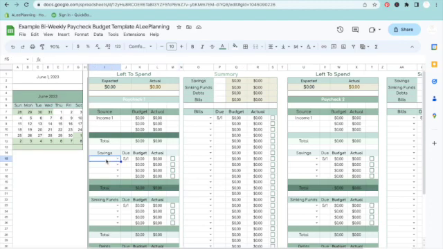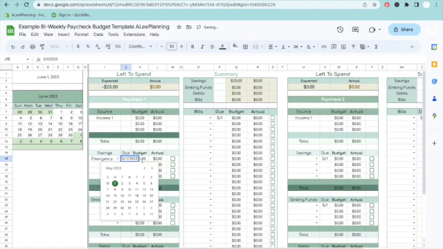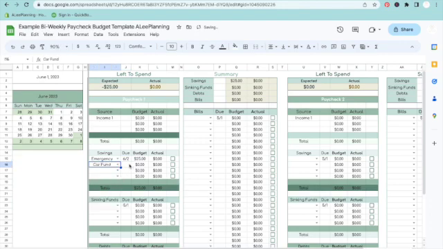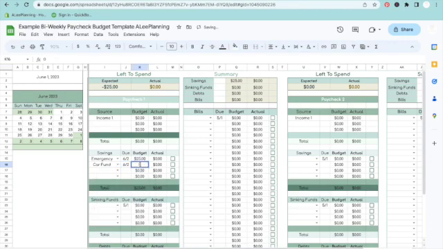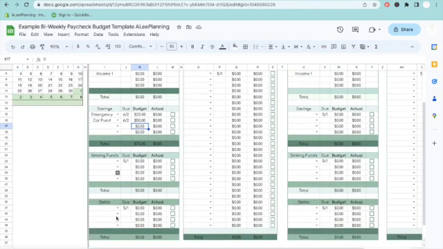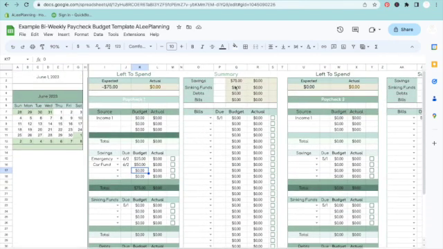For example, and that will populate right here. And it'll be the same for the sinking funds, the debts, and bills. And it will show what you have left to spend.